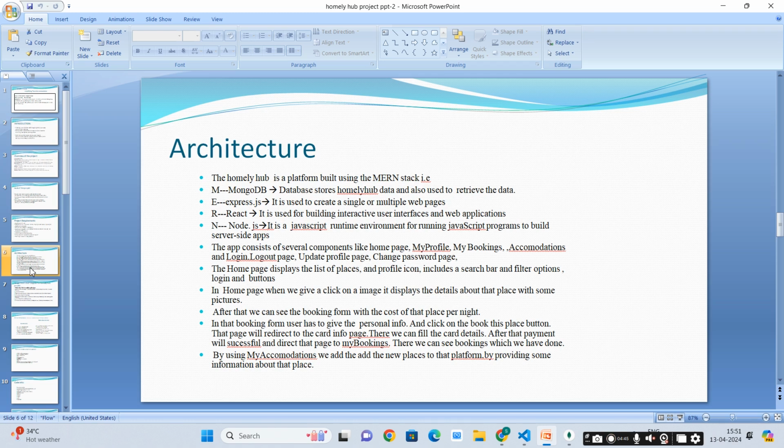That page will redirect to the card info page. There we will fill in the card details. If the card details are valid, it will directly redirect to the payment page. If the payment is successful, the page will redirect to My Bookings. There we can see the bookings which we have done. By using My Accommodations, we can also add new places to that platform by providing some information about that place.